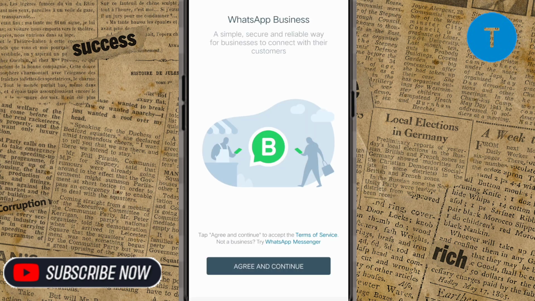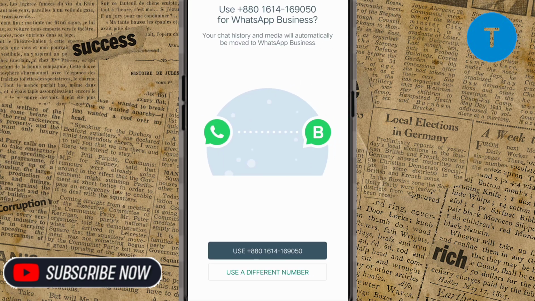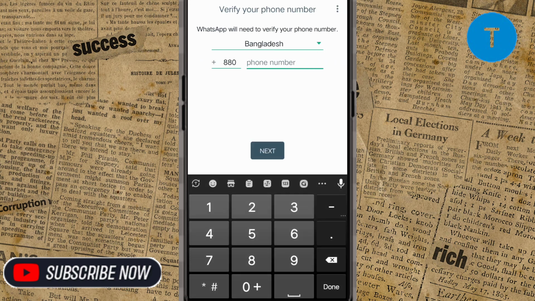It's taking time for loading. You have to click on agree and continue. Then it shows the number you have in your phone. Now you want to add another number, so you have to tap on use a different number. After clicking on different number you have to add another number, like I am adding.